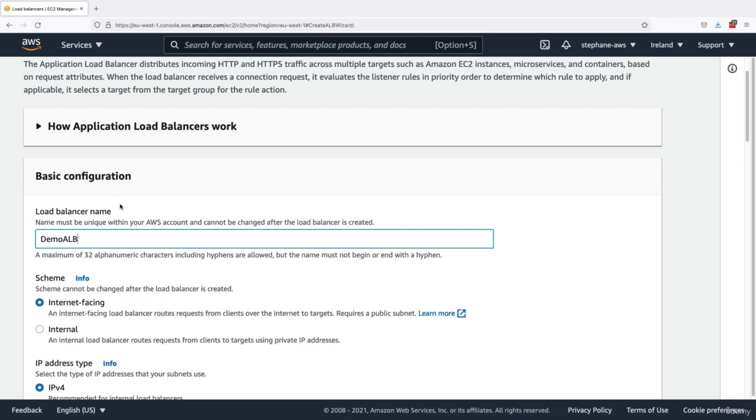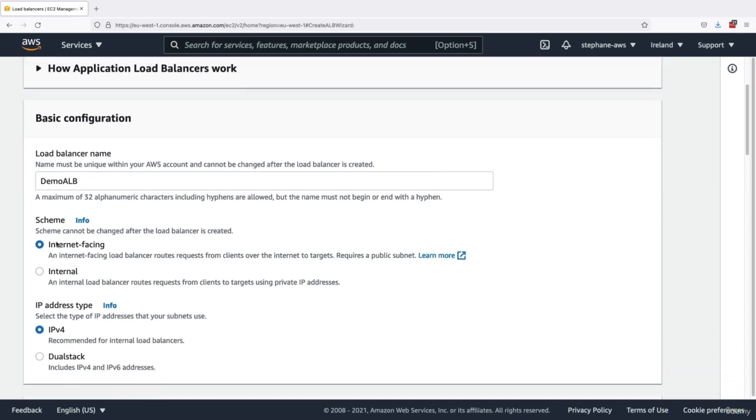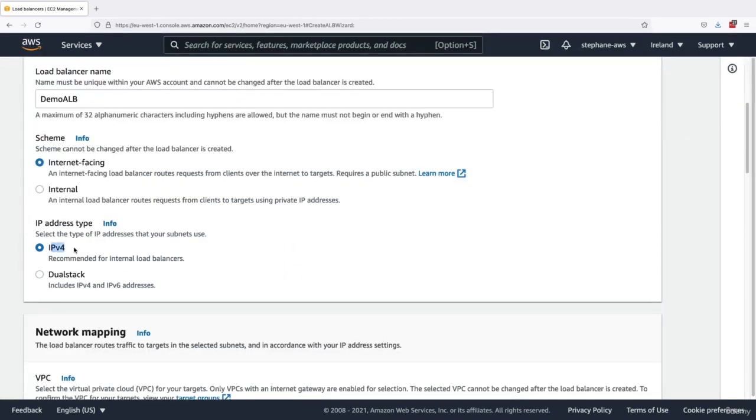Well, it's going to be demo ALB, and we can either have an internet-facing ALB or an internal-facing ALB, but this is for private traffic. So because we want to publicly access our application, currently we're going to use an internet-facing scheme. Then we're going to use an IPv4 type of stack for gaining access to our load balancer.